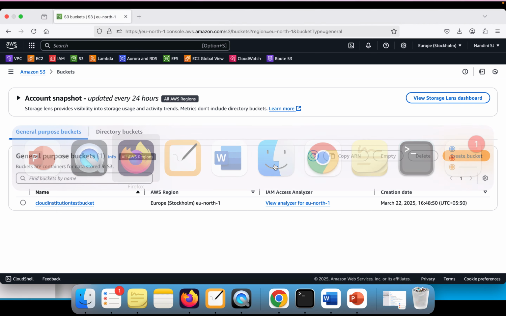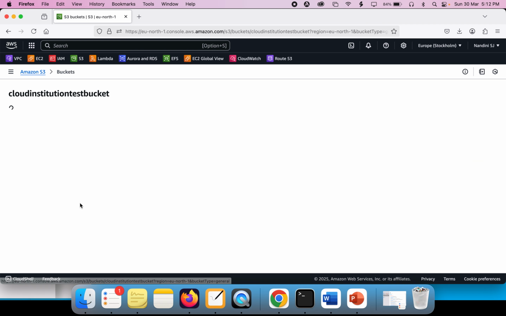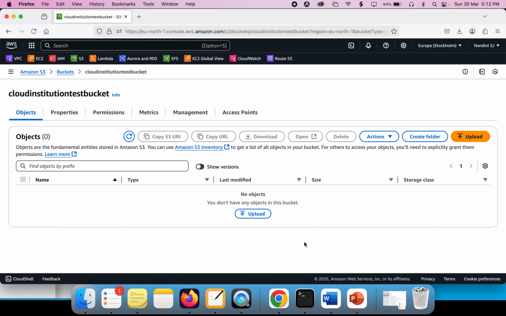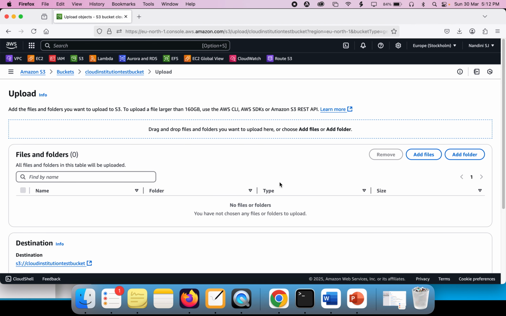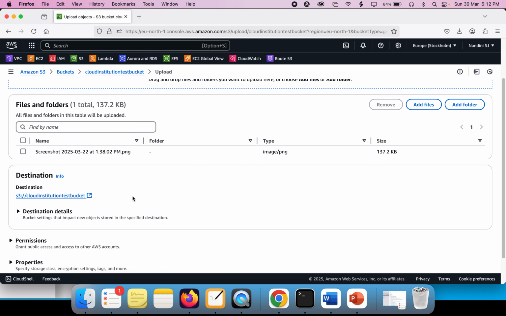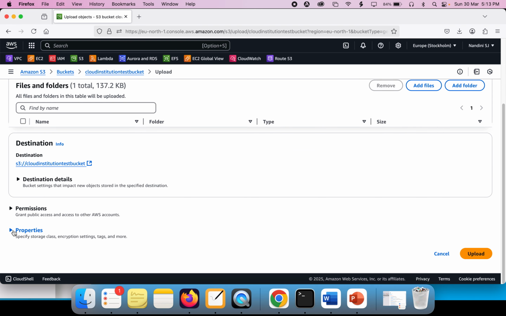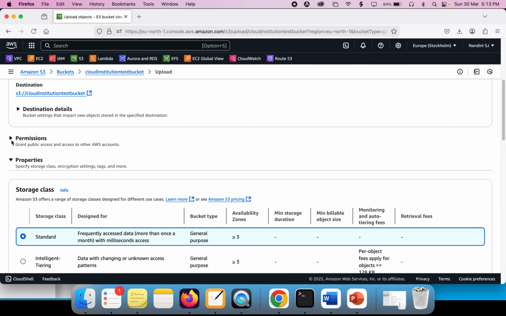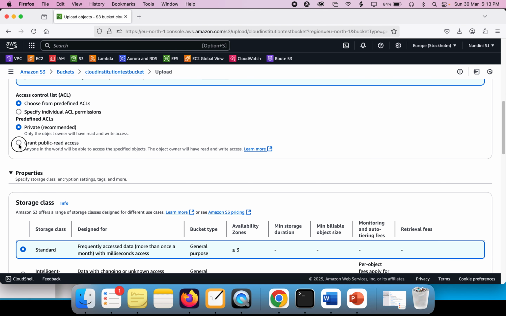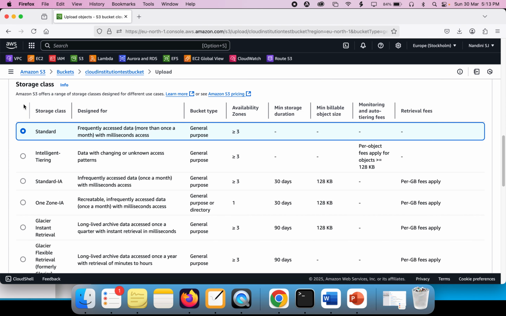I already have one S3 bucket over here. I'm going to click on this S3 bucket, and now I'm going to upload one object. I'm going to add files. This screenshot is there, which was recently taken, and I'm going to upload this particular screenshot. Before that, I'm going to give public read access for this one, and I'm going to choose the standard storage class.